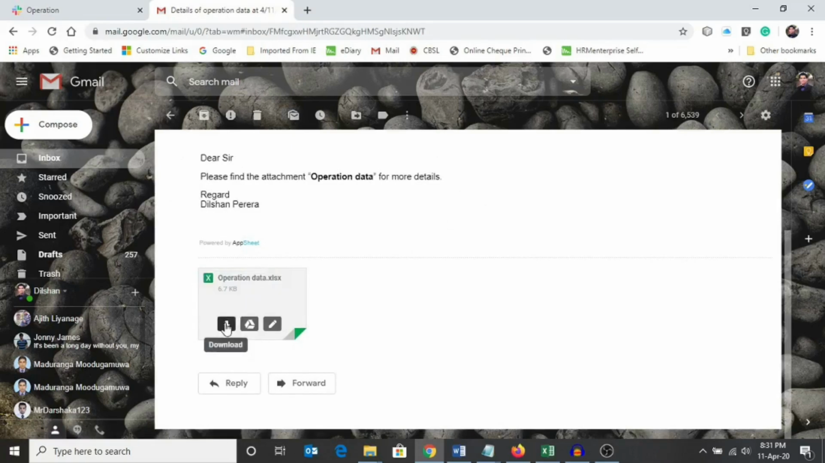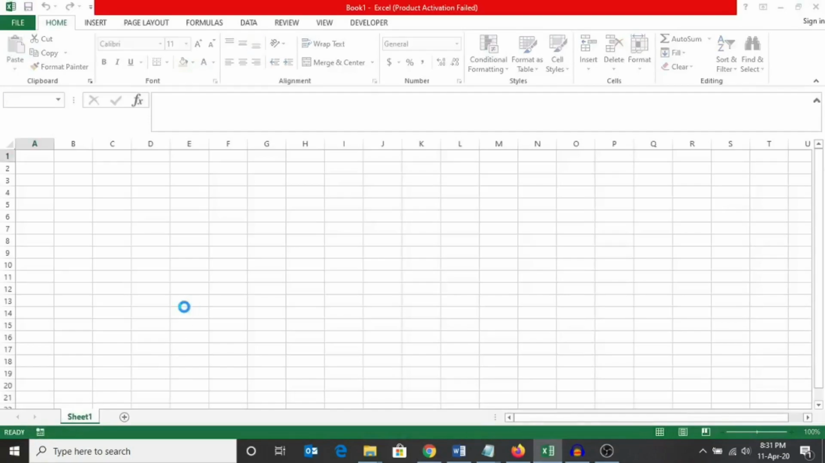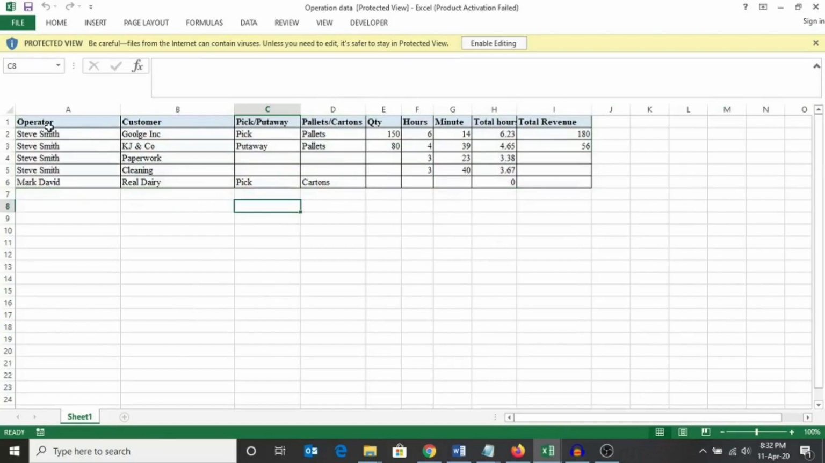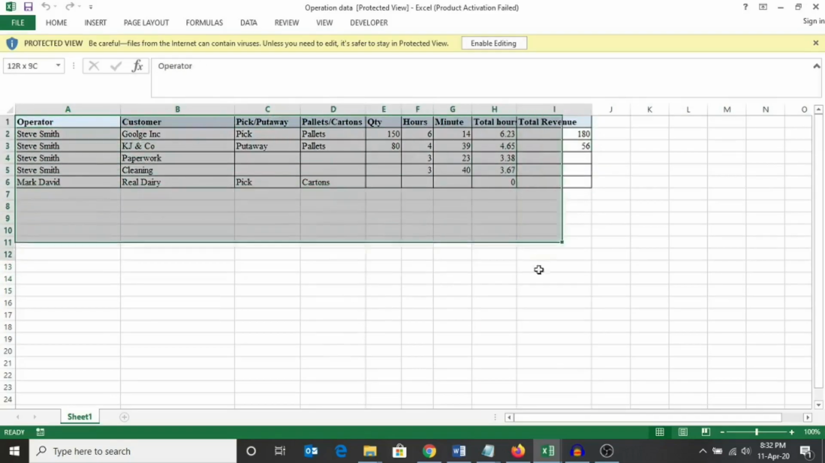Excel. Then you can download the Excel here. Clicking download, then you can open the Excel file. This is the data. This is the old data. This is nicely arranged data, the entire thing. If you have so much data, then all data will be captured in one place.